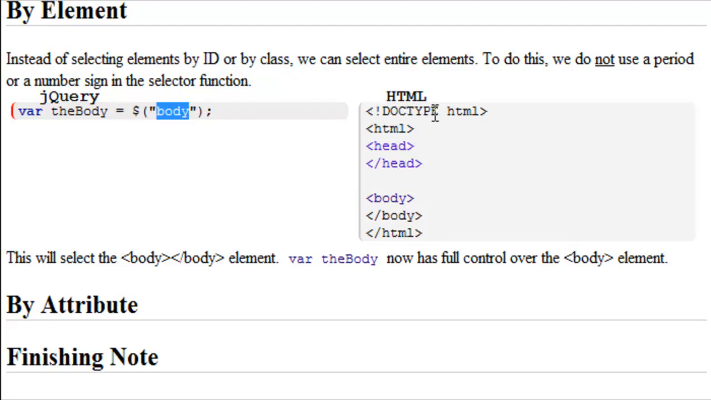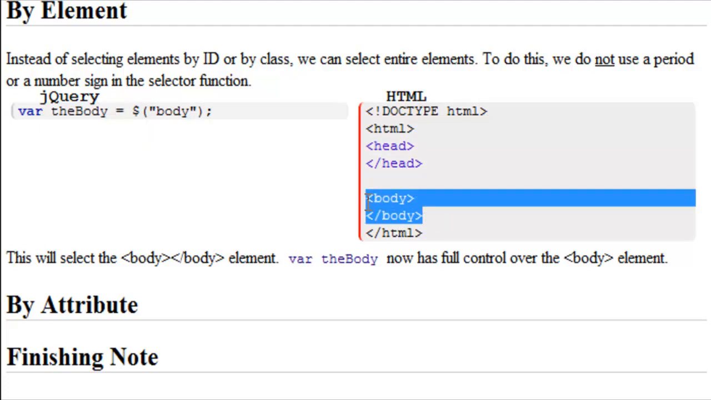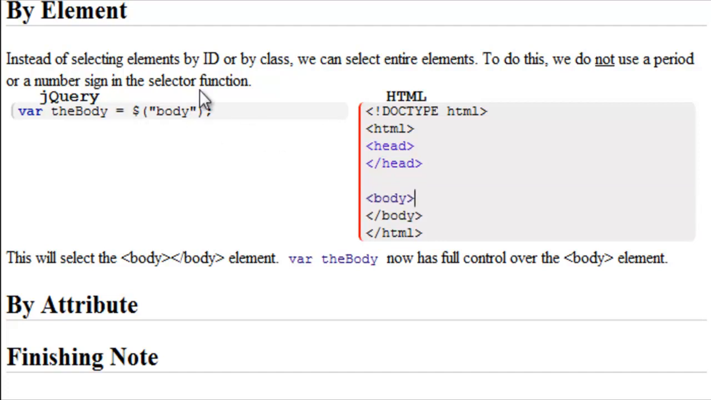If you look at the HTML, we have our doctype, html, open head, close body, close html. The variable theBody is going to select all of this, anything that's inside of that, including the body element itself. And just like in CSS, if we wanted to style the body, we wouldn't put a # in front of it, we would not put a period in front of it. We would just leave it the way it is, and then we can style the body that way. The jQuery selectors work the exact same way.